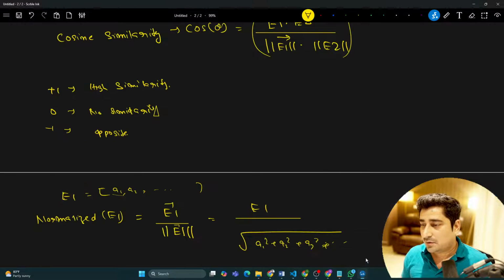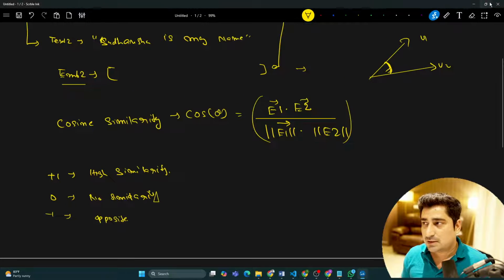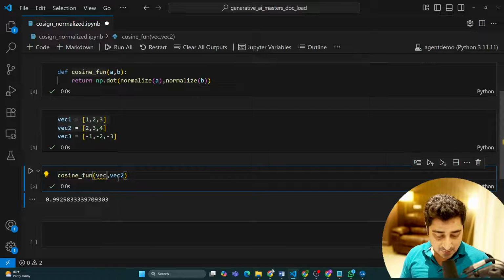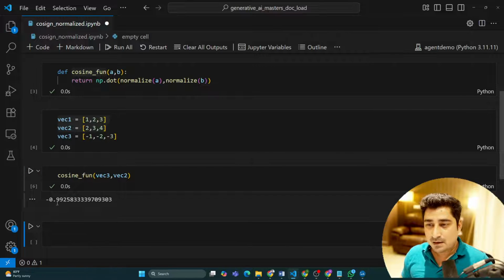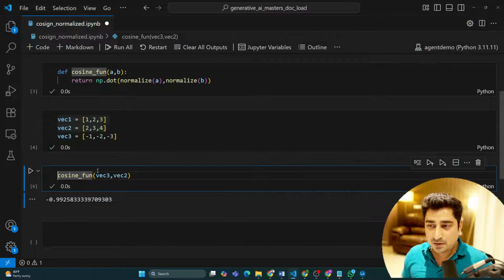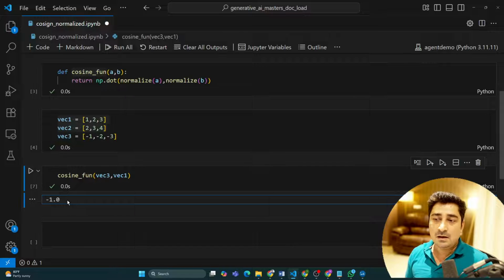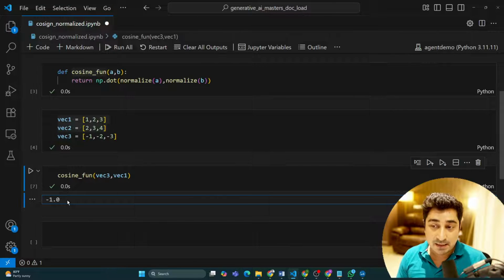This is what I have written over here. So it's basically coming close to 1, so there is a very high similarity. Now what is the similarity between vector 3 and vector 2? It's negative, right? What is the similarity between vector 3 and vector 1? It's basically -1, so it's almost opposite. -1 means absolutely opposite to each other. So this is how cosine similarity is going to work.